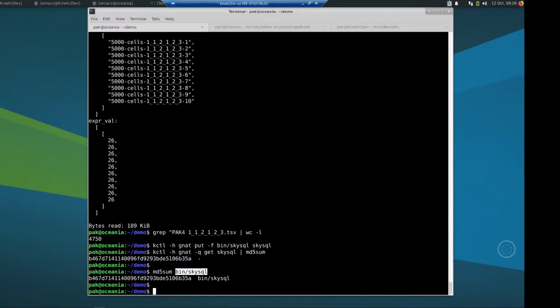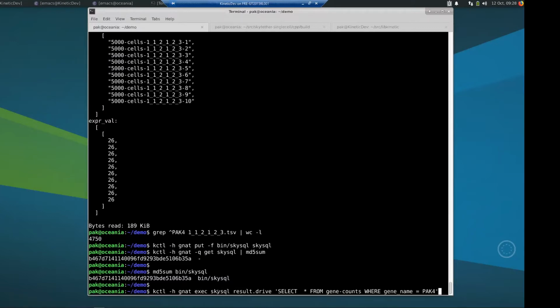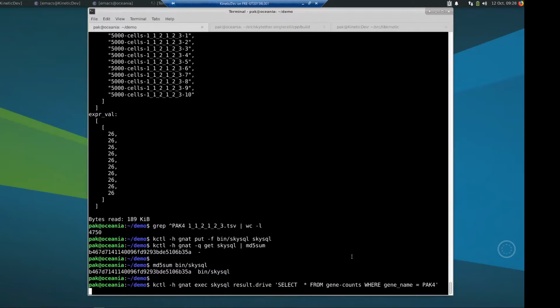And it's only because the architecture of my host and the architecture of the drive are the same that I can do this. But I can now run that same SQL program on the drive itself. And I'm going to do that with a KCTL command. I'm going to say go to NAT and exec this key value. So it's going to load the contents of this key value. And then the rest of this is just the same command line parameters that I issued on the host. But that's all going to run on the drive itself. And I'm going to store it in a different location. I'm going to store it as result.drive.